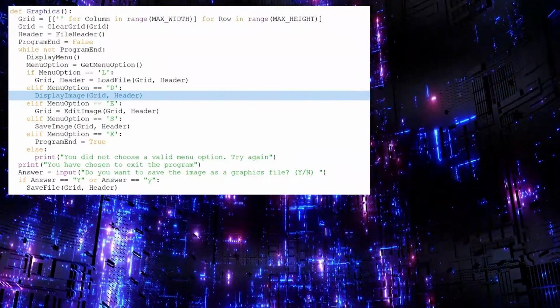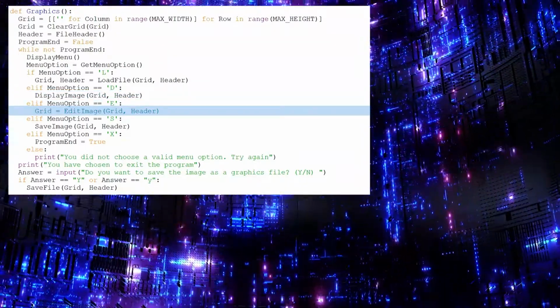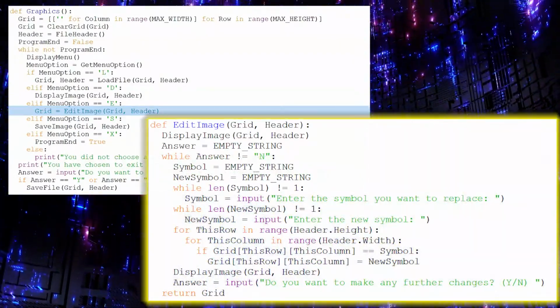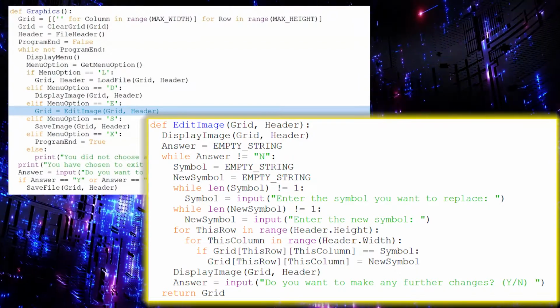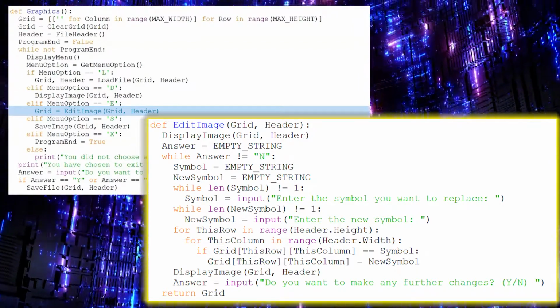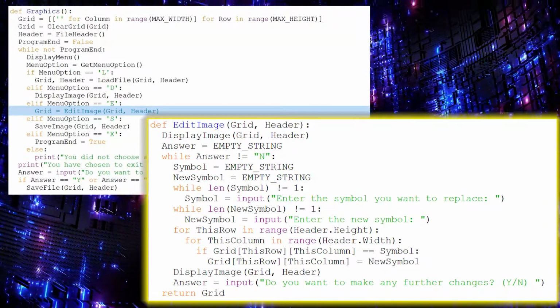The next one is edit image. This is an interesting subroutine. Let's have a look at that now. So here is the edit image subroutine. This one's fairly straightforward. I'll explain to you how it works, but you can have a look at the code. You can pretty much figure it out yourself here. Very, very straightforward.